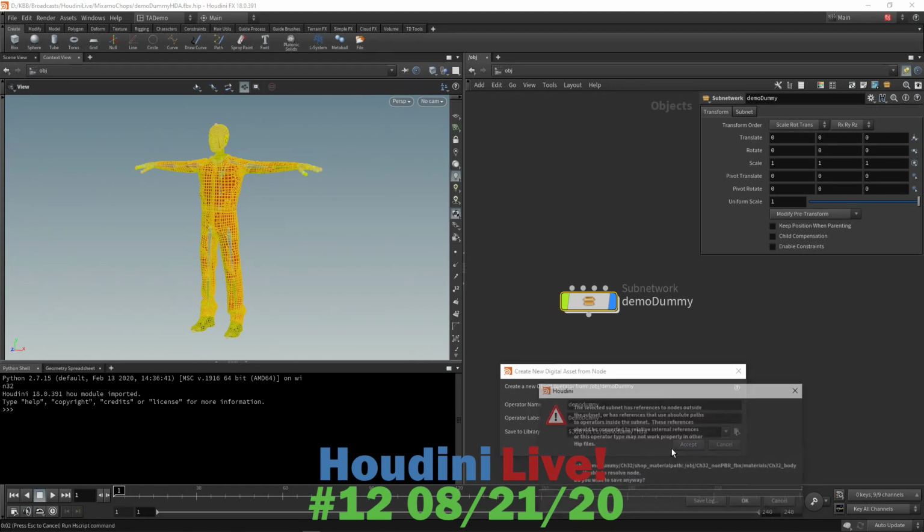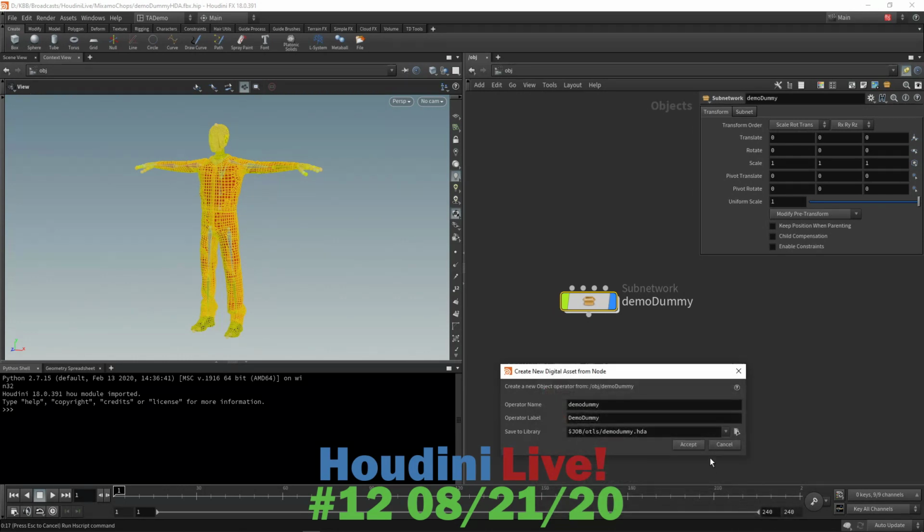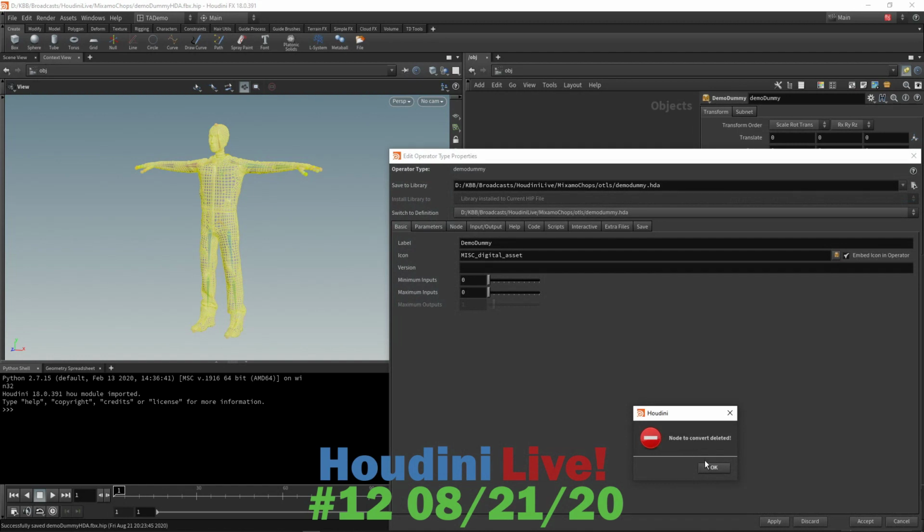Okay, yes, we said I wanted to resolve these nodes. There's stuff in here that has absolute paths, and we are going to eventually get rid of those, but for now we're just setting things up. I'm going to click OK, and then I'm going to click accept here just to get things started.